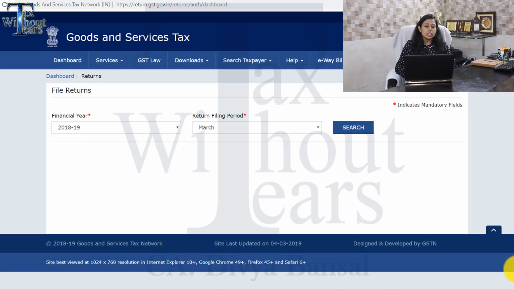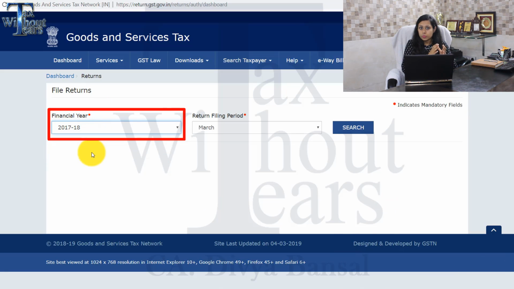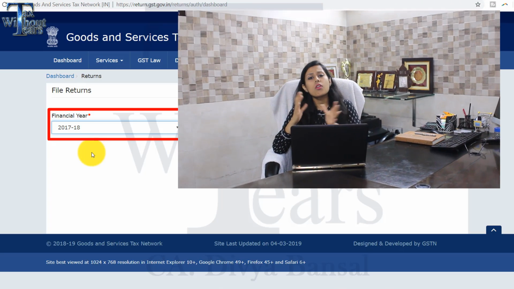Now, coming over to today's topic, that is how to make the mismatch report. Once you log into the portal, click onto the financial year 17-18. First of all, we will be discussing the 2017-18 financial year, and then accordingly the same thing can be done for the 18-19 financial year also.